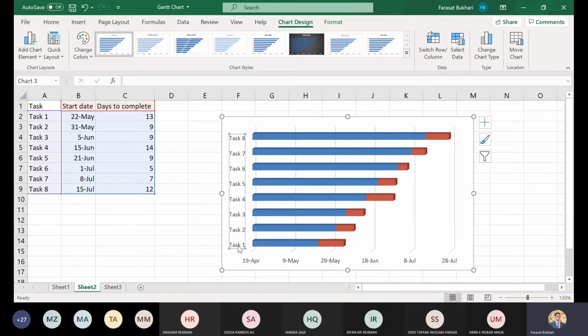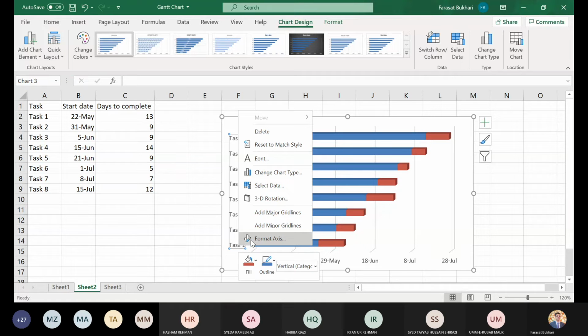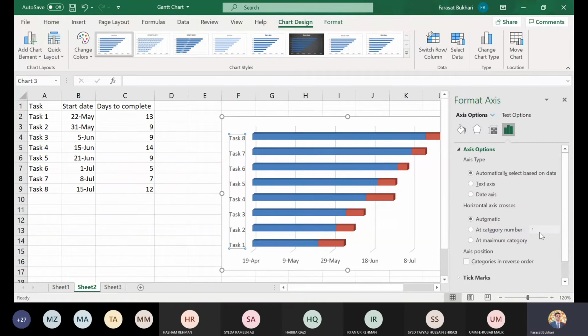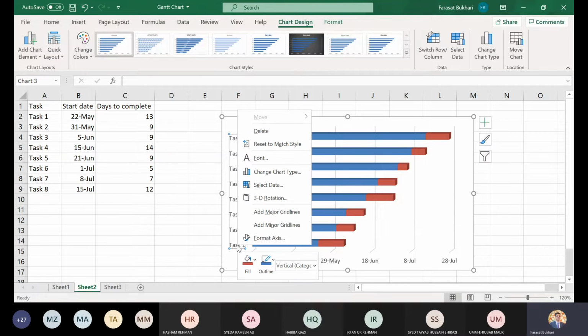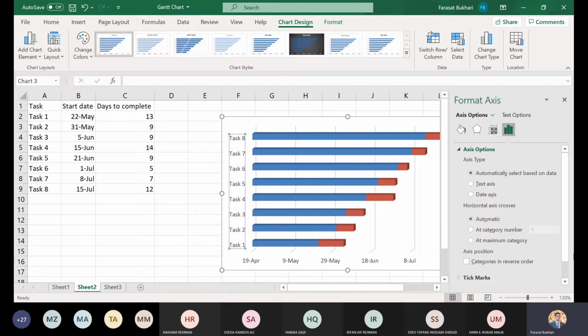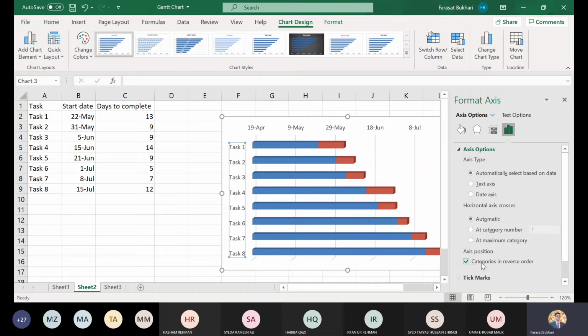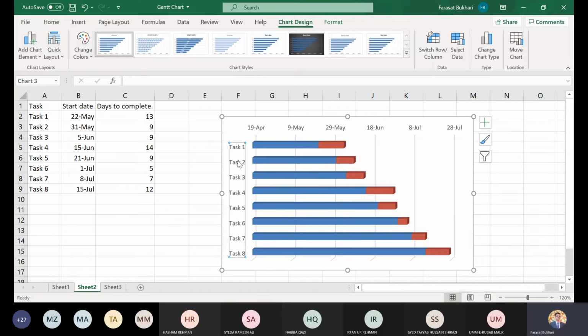Now I guess we need to reformulate it and reverse the order of the categories. So for that purpose, you click on the task, right click, and then format axis. Click on the categories in reverse order. So the categories would be reversed. Now you have task 1, task 2, task 3, 4, 5, 6, 7, 8 in the right order from top to bottom.